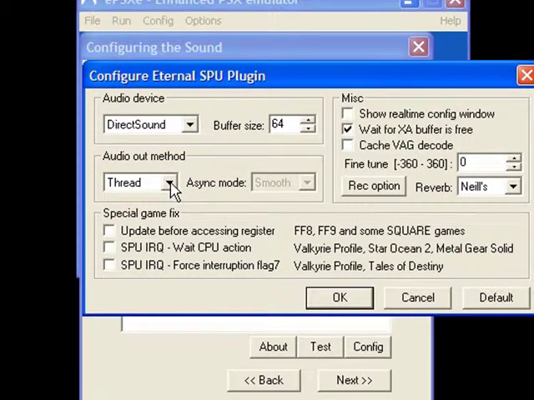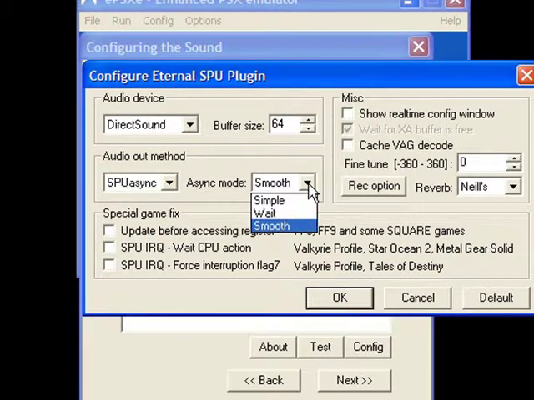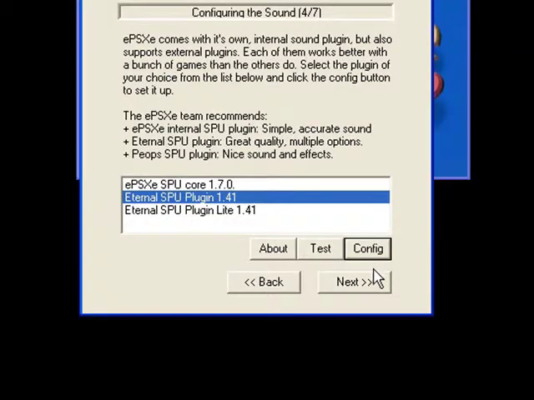For smoother playback, if you know your computer can handle it, I'd check SPU Async and leave that on smooth. It plays really good like that. And if you play a lot of older Squaresoft games, then click that as well. Then go to next.